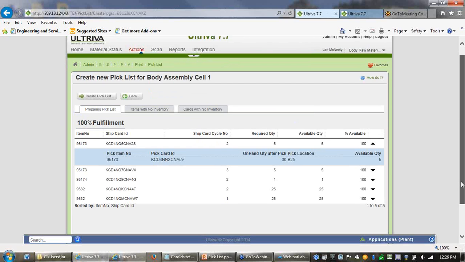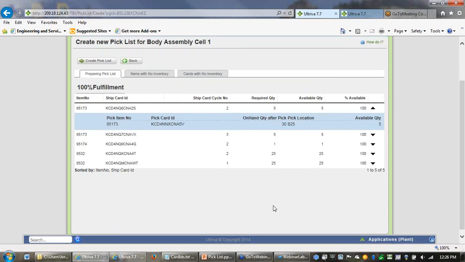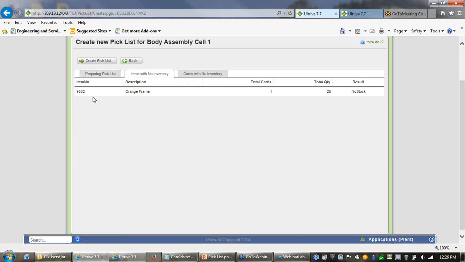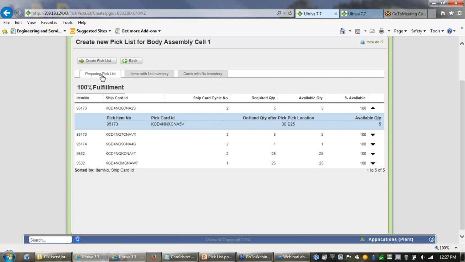So now you can see that I have received 150 pieces. There were 3 cards. You can see that those 2 are added to this pick list. When I go back to the item with no inventory, there is still 1 card. We don't have enough inventory. So you can see that in the system. Whatever inventory is available, it will try to allocate it to the orders. If you don't have enough inventory, it will show you in the item with no inventory.